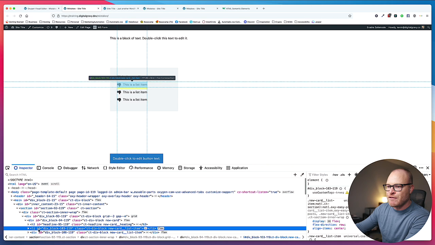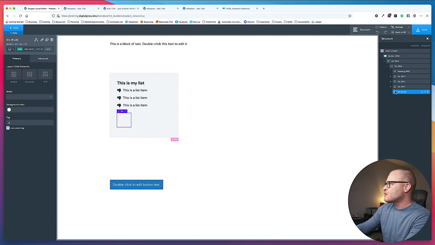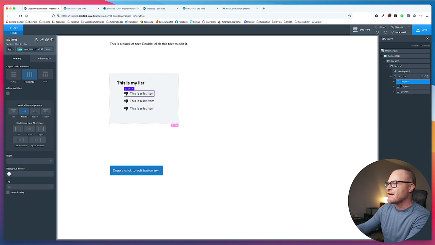So I'm going to put another div in here, and this is going to be my new card and list wrapper, and then I'm going to change custom tag to UL. And then in my structure panel, I'm going to just drag these in here because that's usually the easiest way to do it. But in Oxygen, not everything is easy with drag and drop. Okay, there we go, perfect.